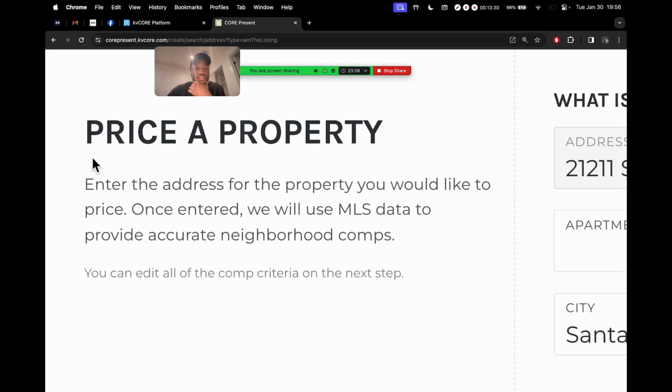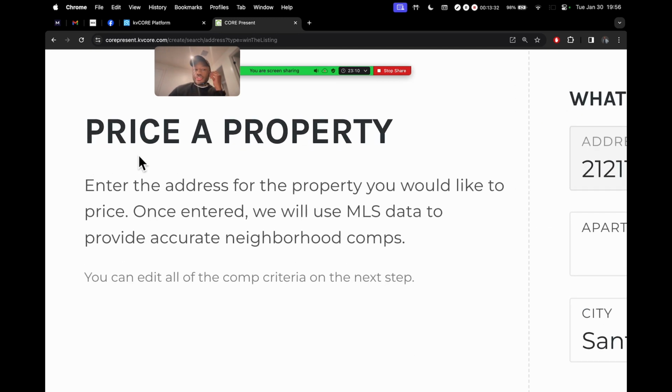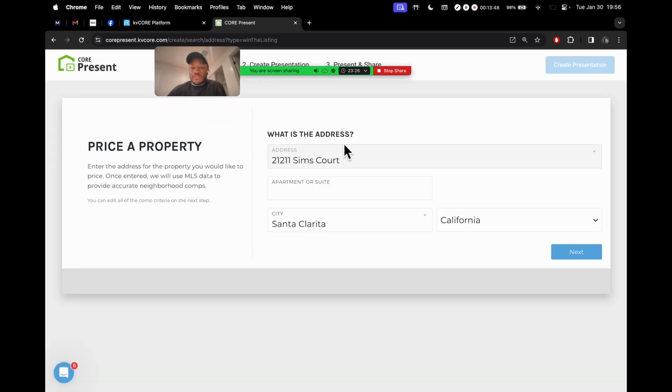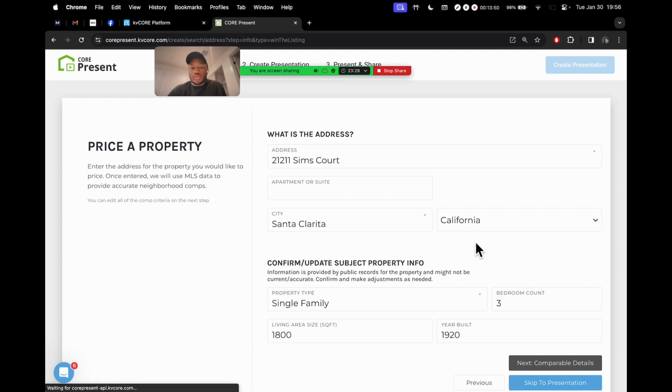Let's pay attention to this message on the left-hand side also. It says, enter the address for the property you would like to price. Once entered, we will use MLS data to provide accurate neighborhood comps. So it knows this information because it's pulling it from the MLS. So once you put the address in, we'll click next once more.